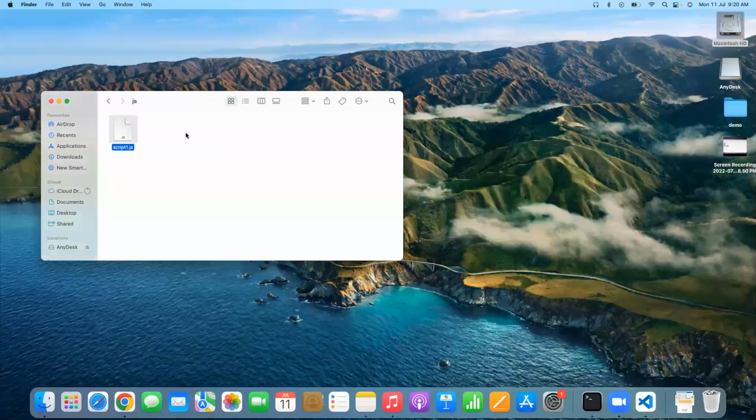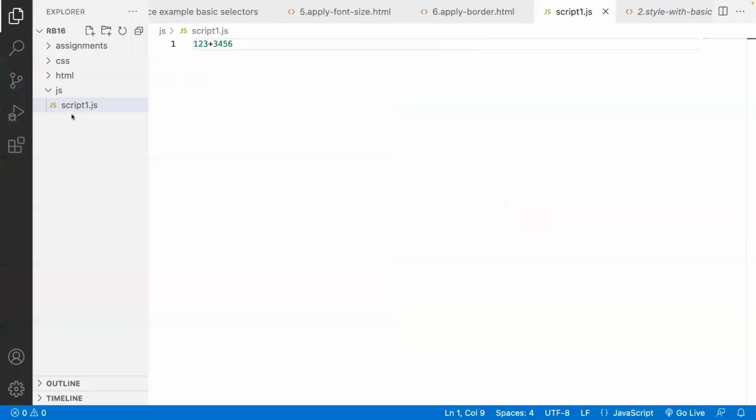Then how can I execute it? See, first of all, you need a HTML file. The HTML file is example.html.